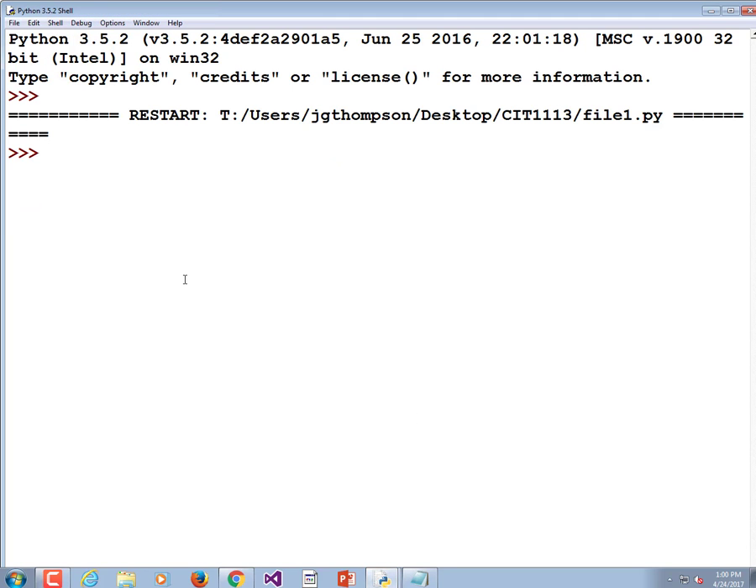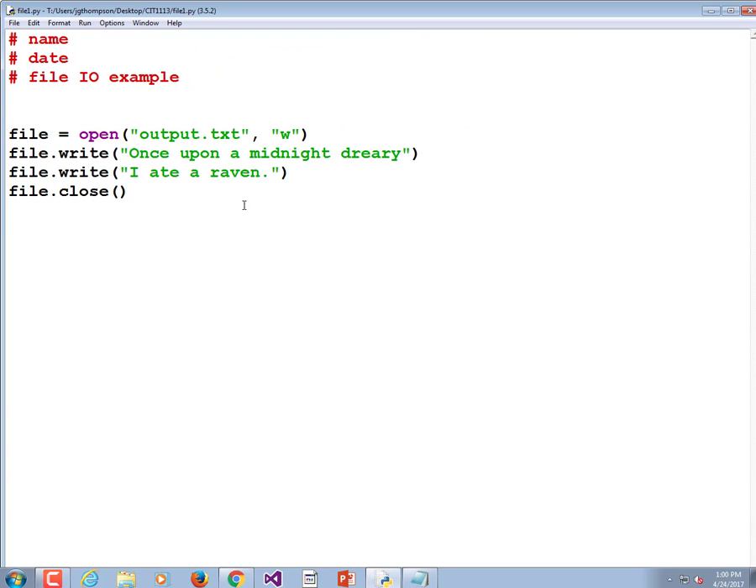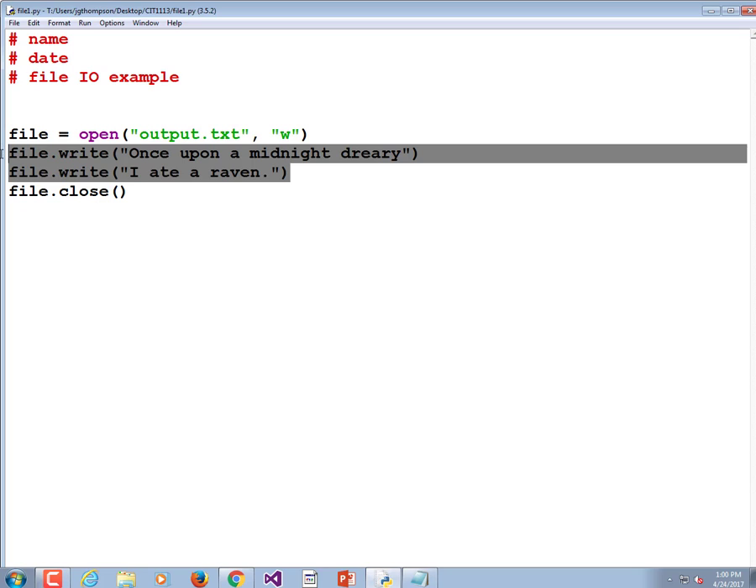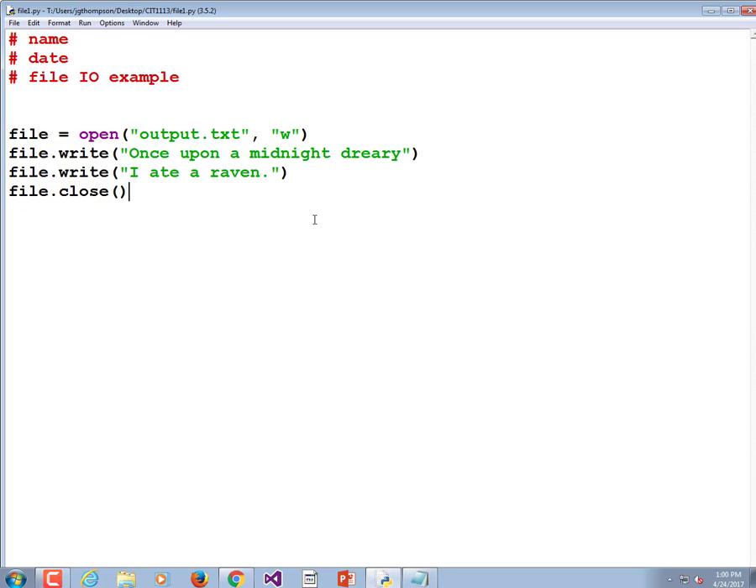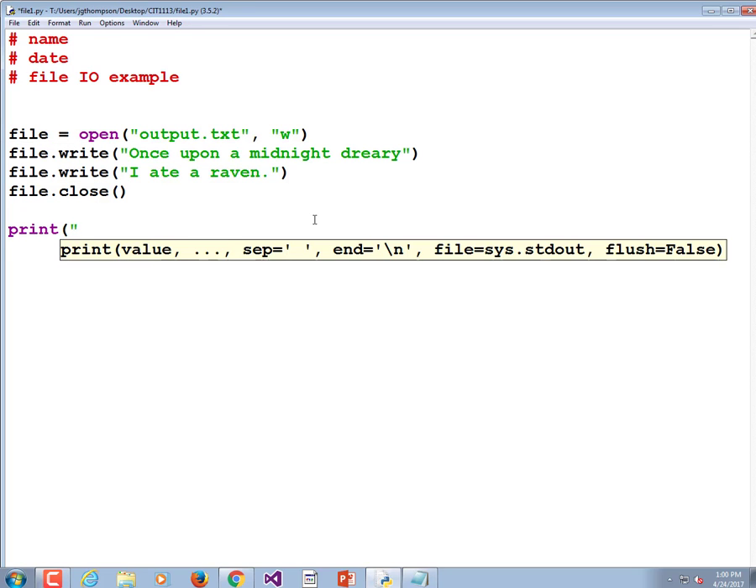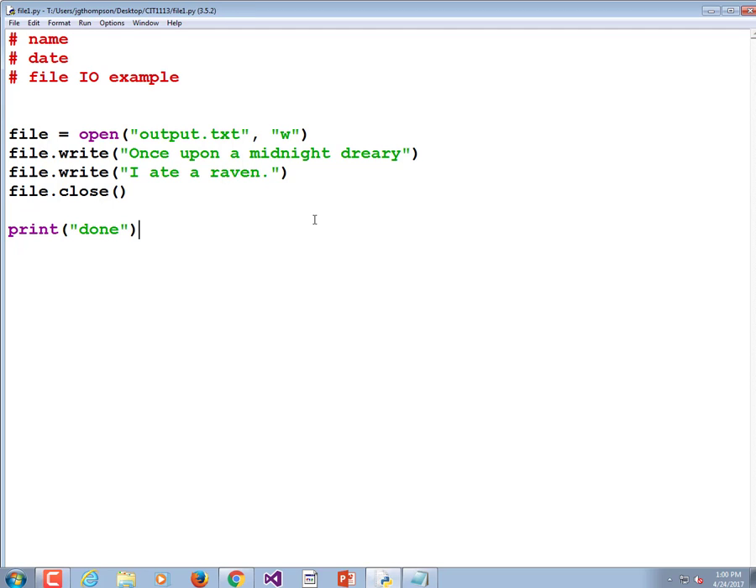Doesn't say it did anything because I didn't put any print statements in it. All of the action is going into that file. Wouldn't be a bad idea to stick just a print done down here so that we know that it did something.